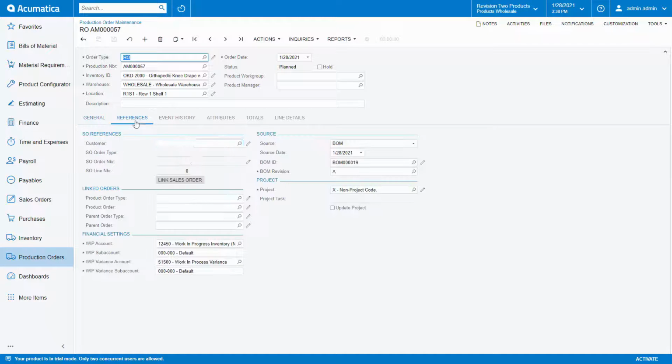On the References tab, we can see the bill of material that's linked to the production order. If the item had multiple bills of materials, we could change this before we release the order. If a customer is in a make-to-order type of environment where all sales orders are linked to production orders, we could see the sales order linked to this production order here.